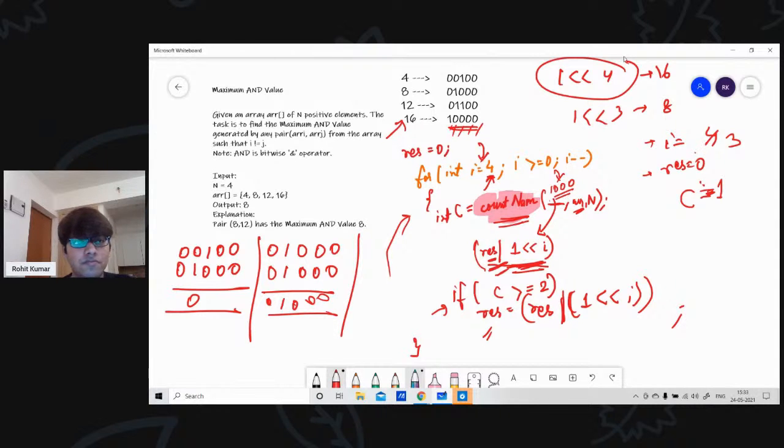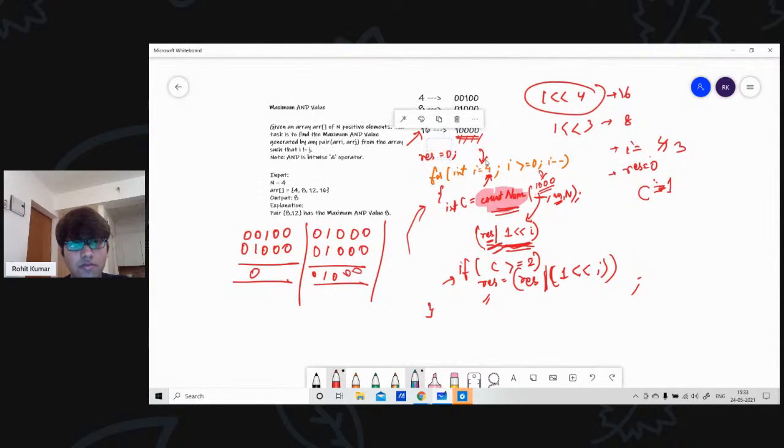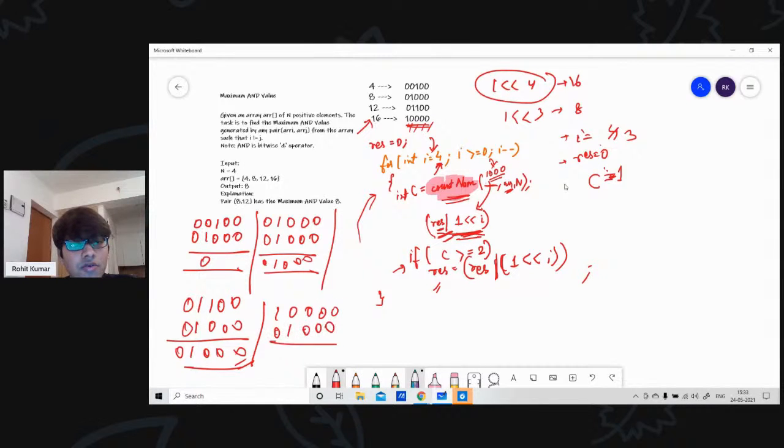If I go further, suppose I take 12. For 12, I have 01100, and for 8, I have 01000. So this is also giving me 8, some non-zero value. And for 16, if you have a look, what are you getting? 10000 and 01000. You are getting 0, right? All will become 0. We are doing the AND operation. These are all AND.